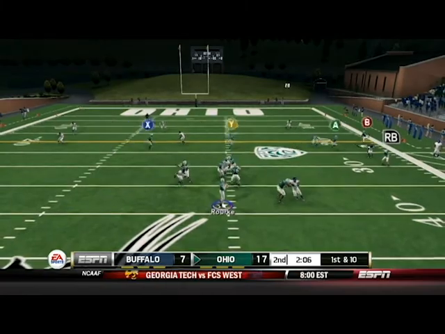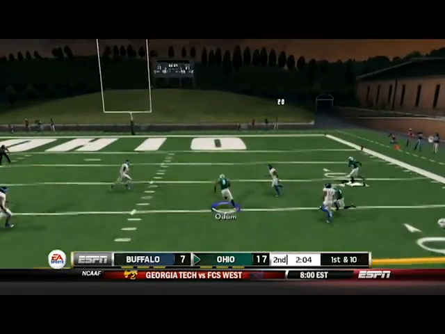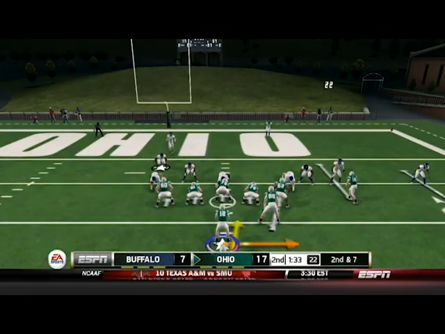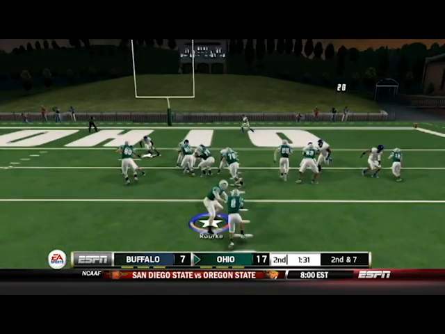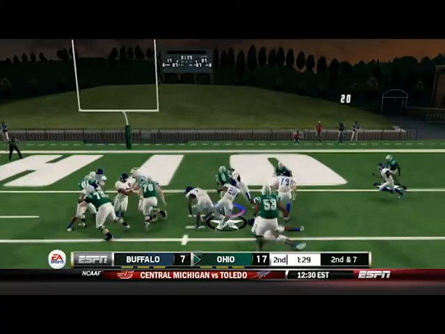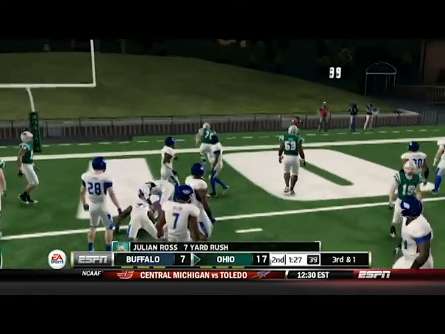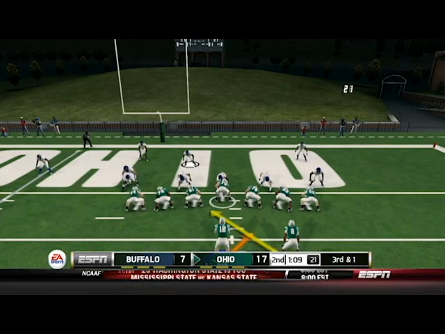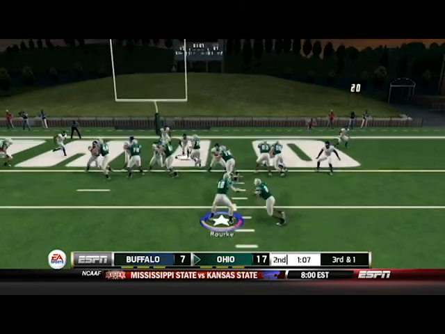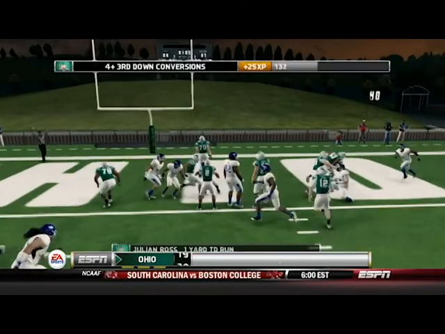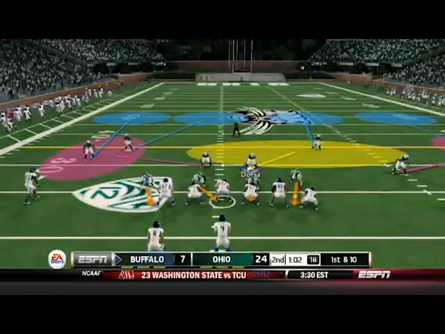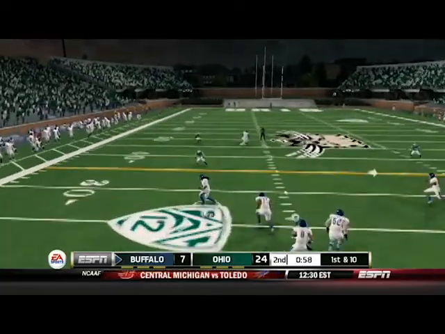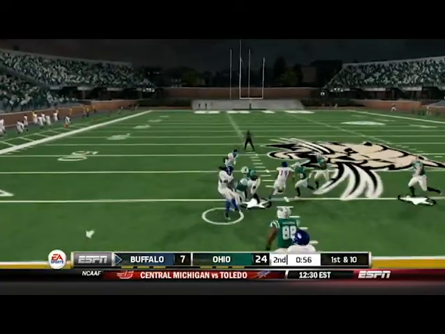Ohio has not had a problem at all moving the ball down the field as Cam Odom gets the reception, 20 yards, no problem for the Bobcats. And then the handoff to Julian Ross, breaking tackles to the 1-yard line. They're going to run a read option here. Whoops, spoiler at the 1. They're just going to hand it to Julian Ross. Third touchdown of the game so far. Make it 24-7 Ohio. A minute left in the half.